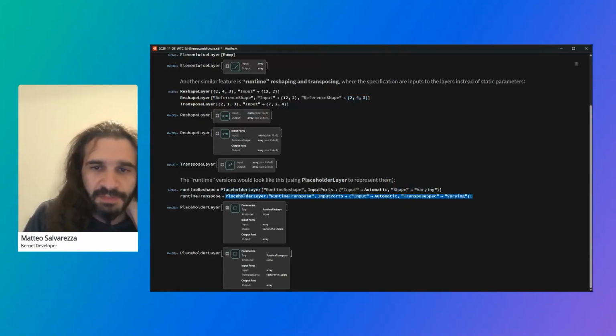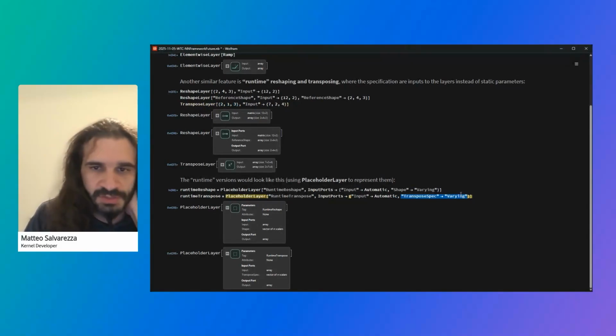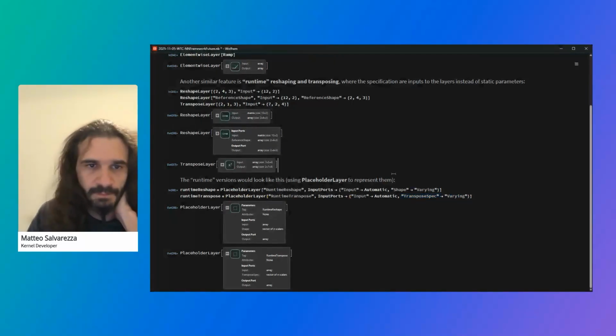For transpose, same thing. We can expose a port that takes a list of varying length of integers, and it's going to just be used as this. But here you got to know when you build the layer, here you don't. Here you can run the layer and pass the transpose specification at runtime. Okay.